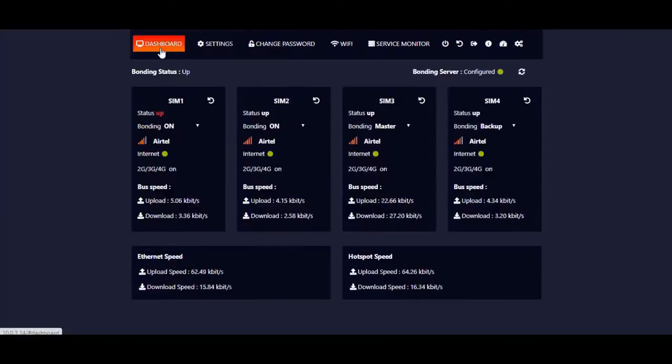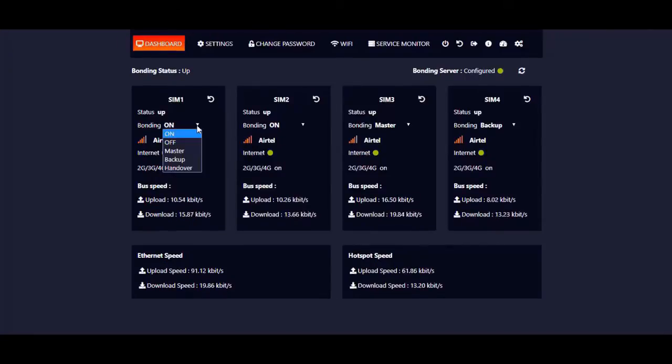So after configuring your server, you can insert SIM cards on the device. Now if you have a look here, you can see the SIM cards I have inserted and their status. It also shows the Ethernet speed as well as the hotspot speed, and both of their download and upload speed. And then you have one more important setting to do. That is, you have to set the type for your SIM cards. So if you click on this drop down menu, here you have a few options.